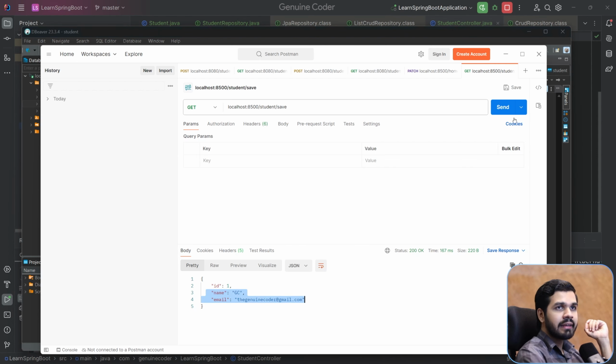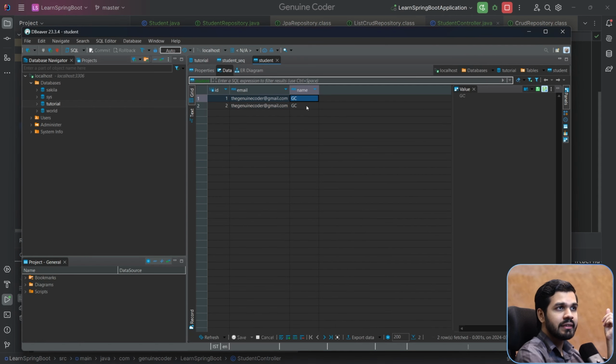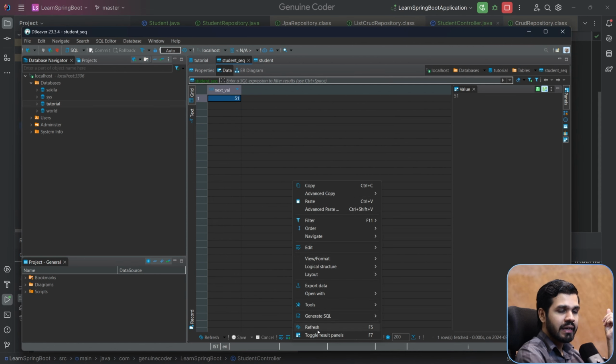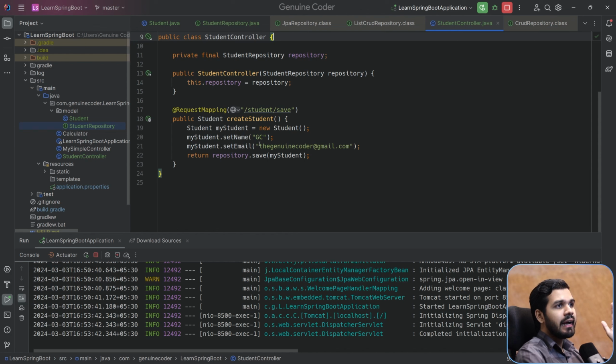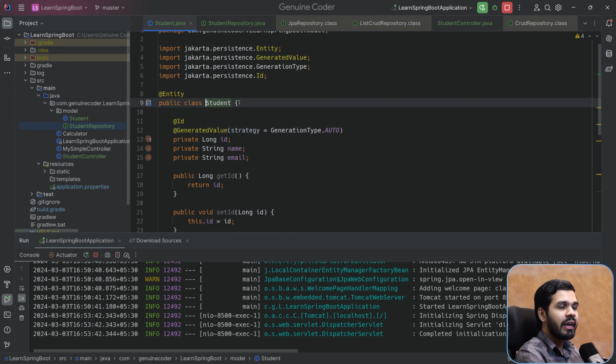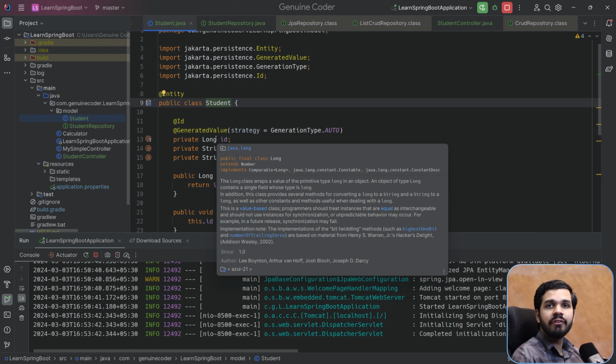If I send a request again, you can see that another student got created with the same email, but the ID is different. ID is 2. Now, if we come back here and refresh, you can see that there are 2 rows, and the student sequence has a value something like 101. So internally, it uses some other representation that is hidden from us, but in the end, it provides us with a proper ID value for each row. That is the basic idea of JPA. We have created this student object, and it is saved into the database.